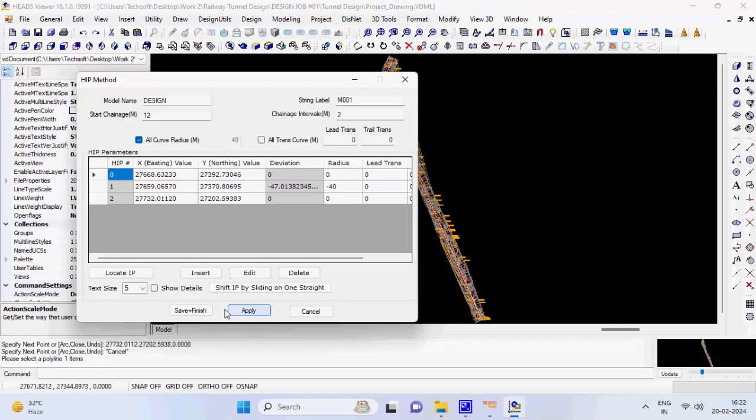Click on button Reduce the curve radius. If necessary, lead and trail transition curves may be entered as per the design standard, and click on button Apply. If no message comes for large curve, then click on button Save and Finish.